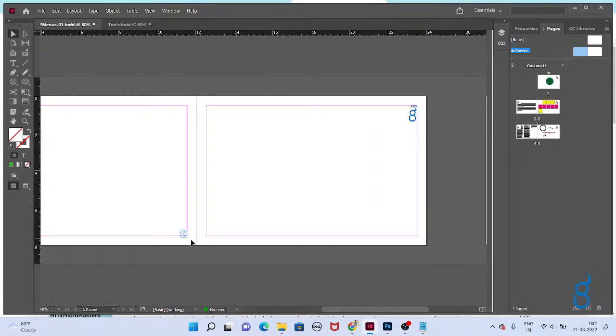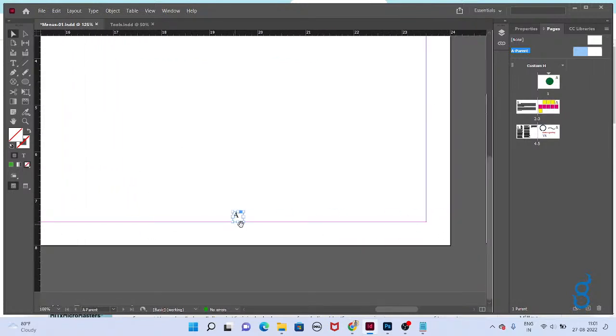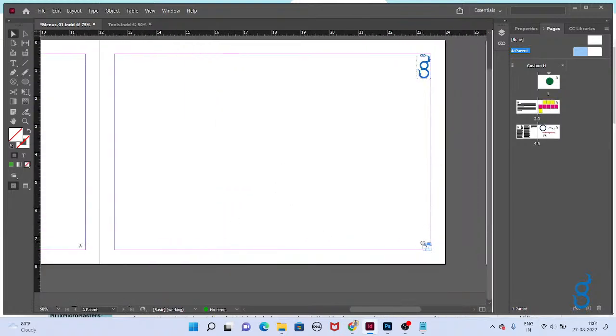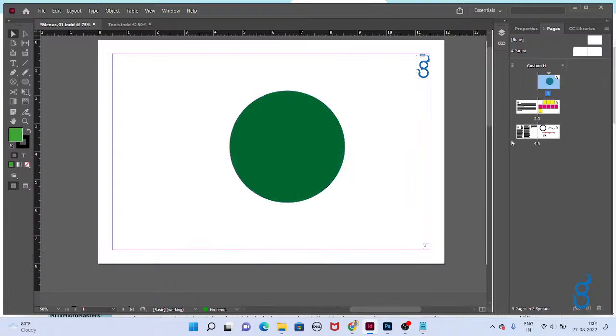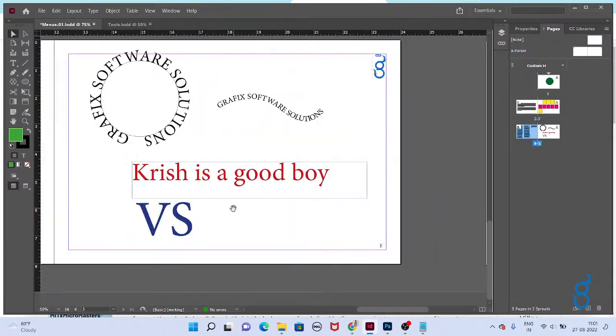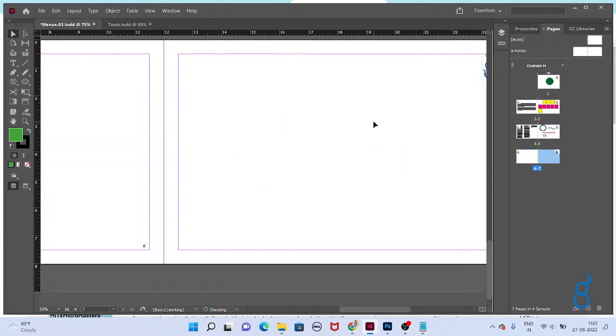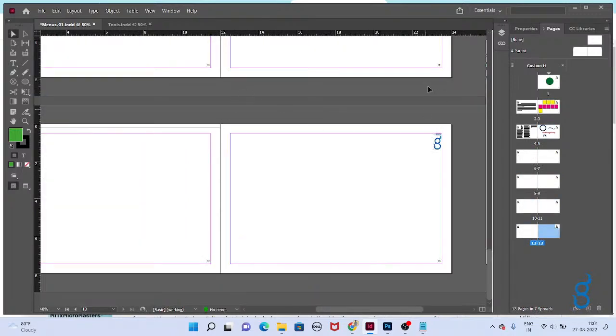Okay, and select this one. Take duplicate here and keep it here. Here we have one page, here we have one page. Double click: 1, 2, 3, 4, 5. Now take it here. We can press Control Shift P. See, if you increase the pages, the numbers automatically increase.